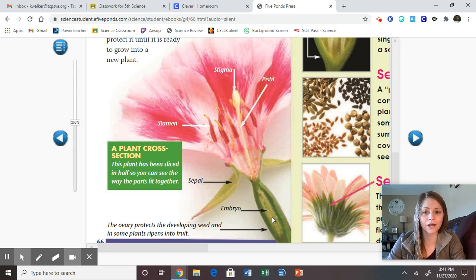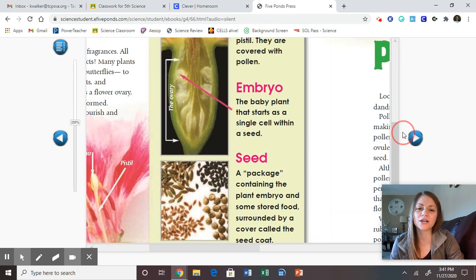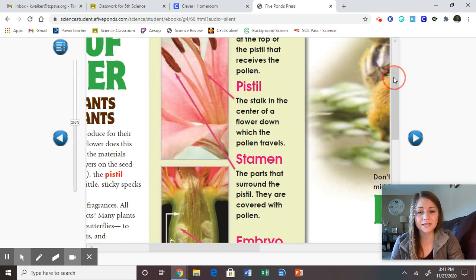So we have the embryo, the baby plant, and it's protected by this. We have the sepal, the stamen, the stigma, and the pistil, okay? The ovary protects the developing seed, and in some plants ripens into fruit. Okay, so now let's look at these definitions to really start to understand what each part of the plant is.